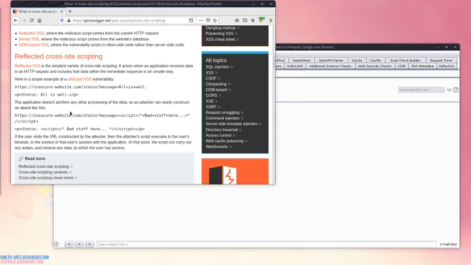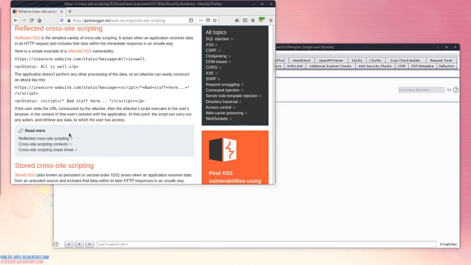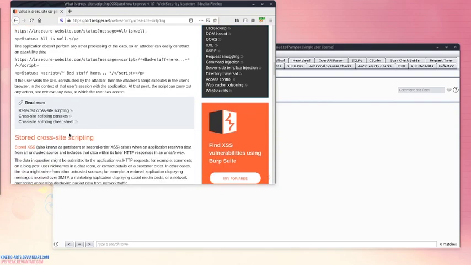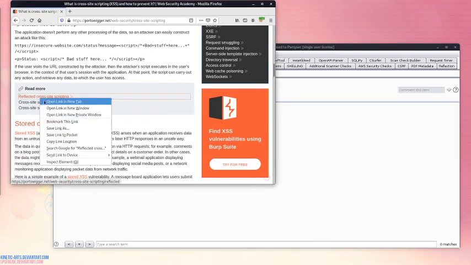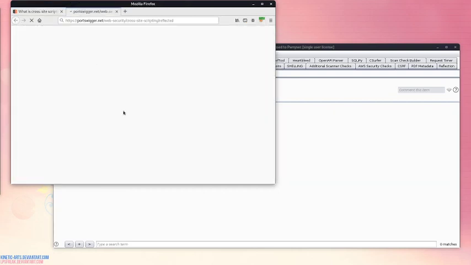Reflected is the simplest variety of cross-site scripting. It arises when an application receives data in an HTTP request, and it includes that data within the immediate response in an unsafe way. That would be a good way to think about reflected. They're really easy to mix up, but we're gonna do the reflected lab right here real quick.